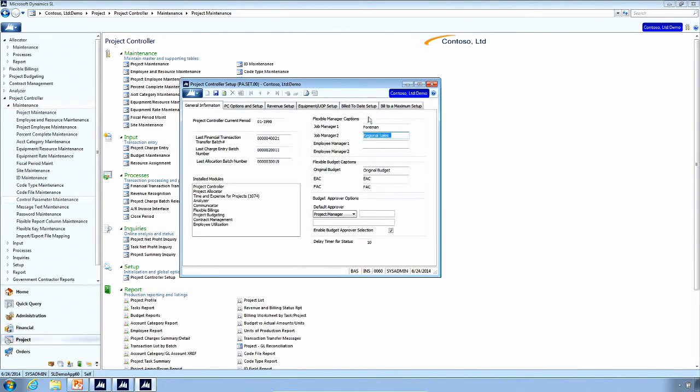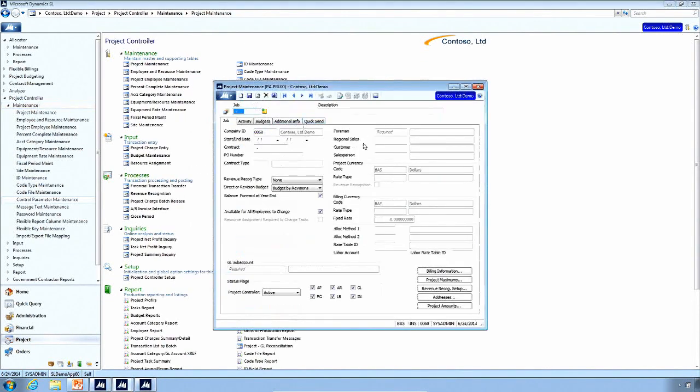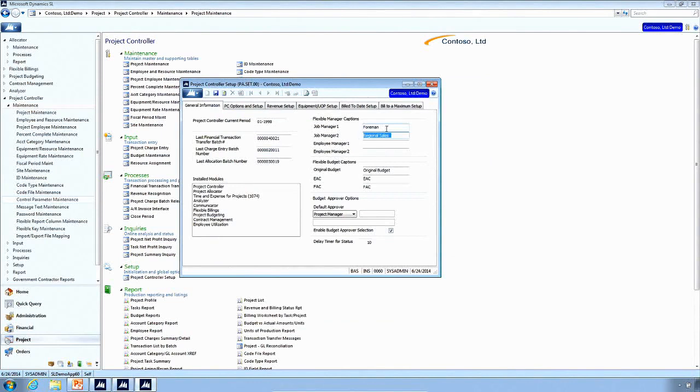So when I save that, now if I reopen my project maintenance screen, my label now says foreman and regional sales. So easy ways to tailor your business to match your needs. That also can tailor the employee.